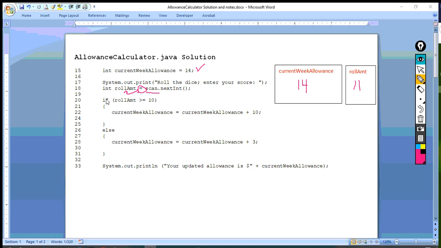Then the compiler moves on down to the if-else structure. It takes the value of roll amount, which we're pretending is 11, and evaluates whether 11 is greater than or equal to 10 as true or false. Since that's true, the compiler executes the if clause, which says to add 10 to the current week allowance. So this variable is updated from 14 to 24.